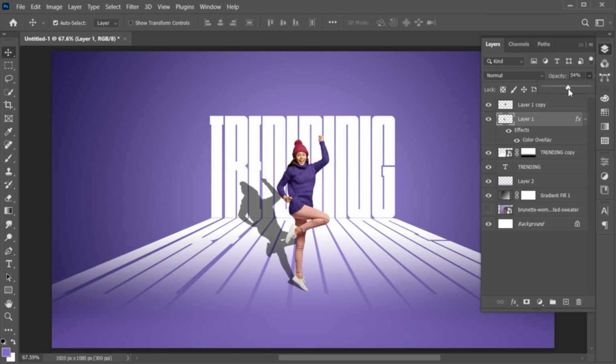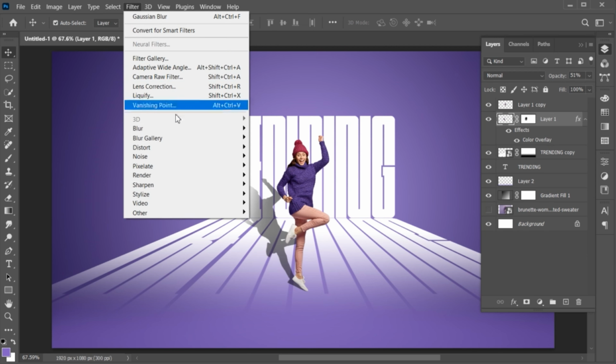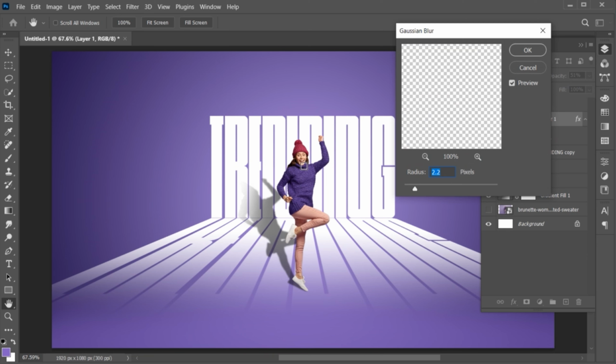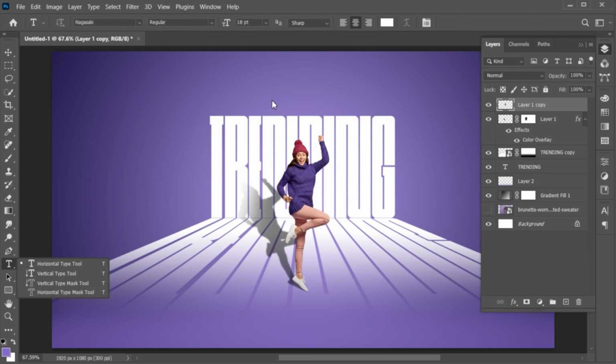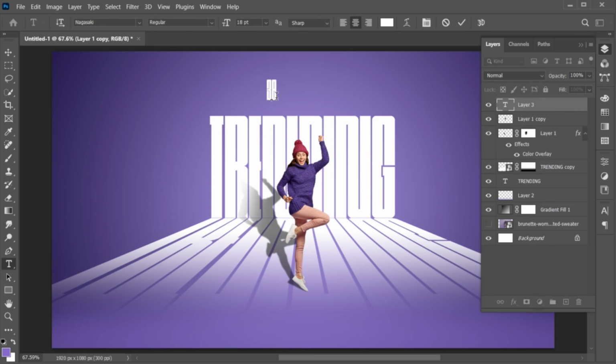Decrease its opacity to 50%. Add a layer mask to it, select the brush tool, decrease its opacity and apply. Apply the Gaussian blur to it. Follow my other text settings.